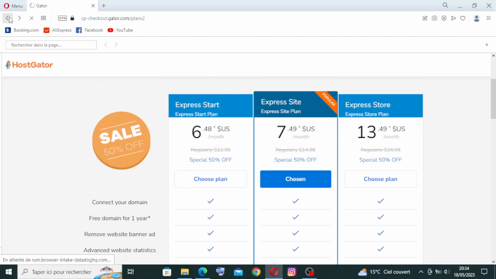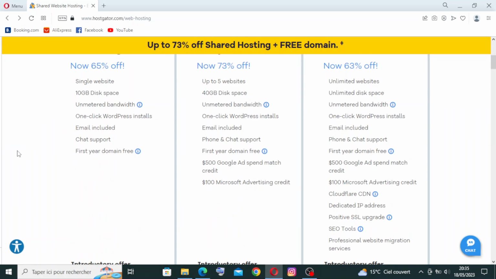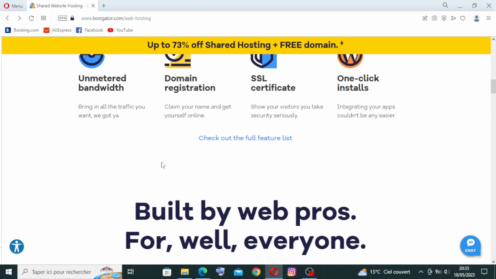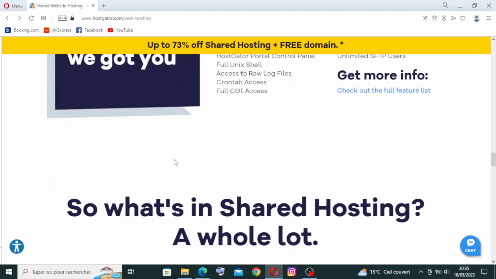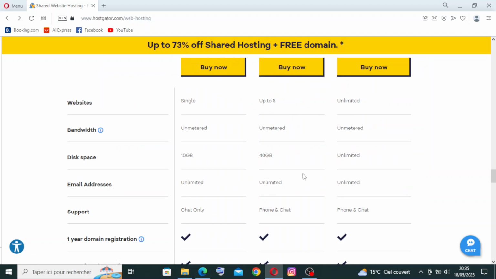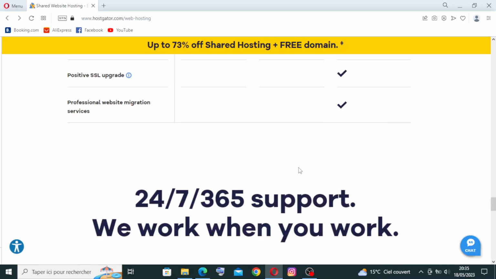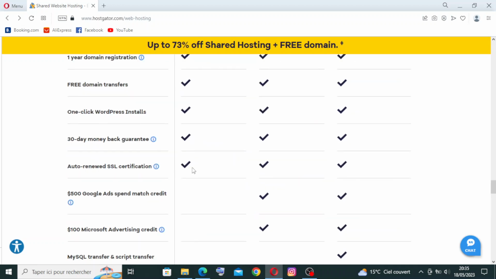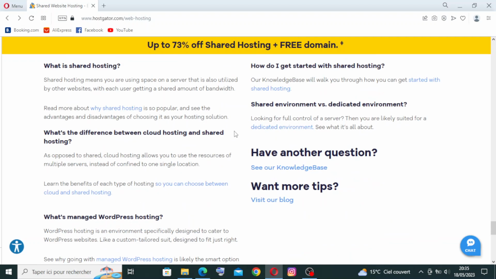So I will come back to show you the page and what it contains. After we get back to the page, let's see what it contains. Like you see here, all the information that you need to know about the website. There are different prices with different services, like you see here. Every price has its own services.